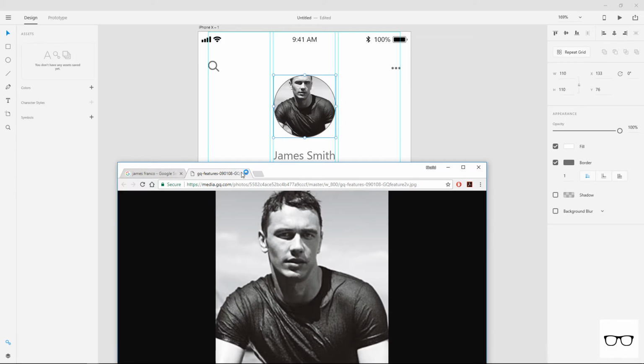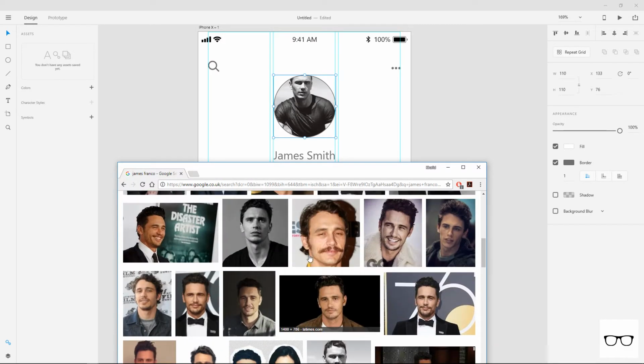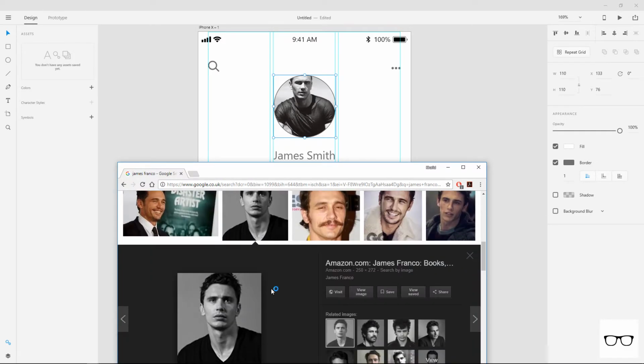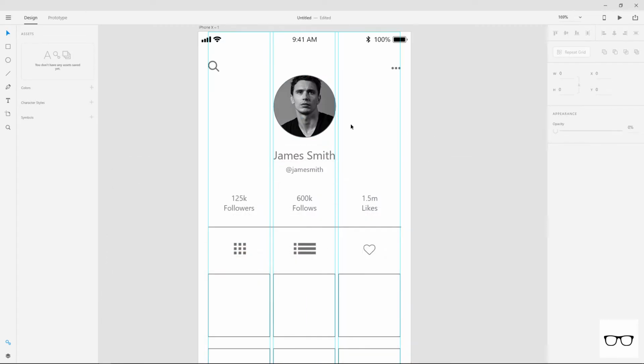Obviously now James's picture doesn't look too good, so let's perhaps find another one. How about this guy? Let's do this one. Do the same thing. Perfect. I do like that image. We'll go for this image. I'm going to uncheck the border. I think we can do something a little bit better than that.